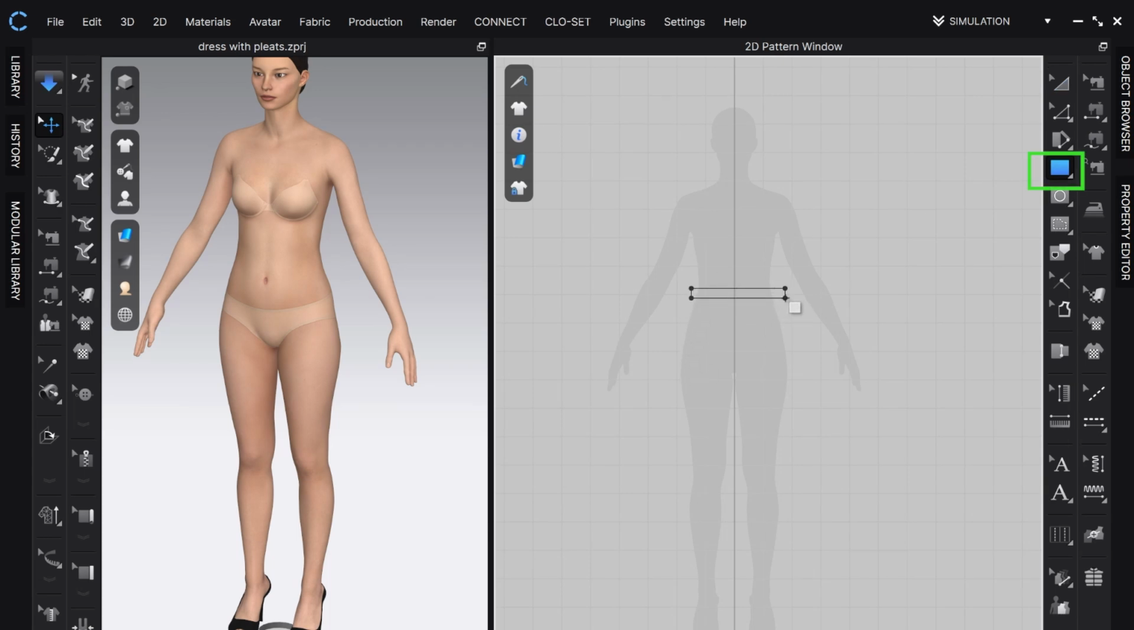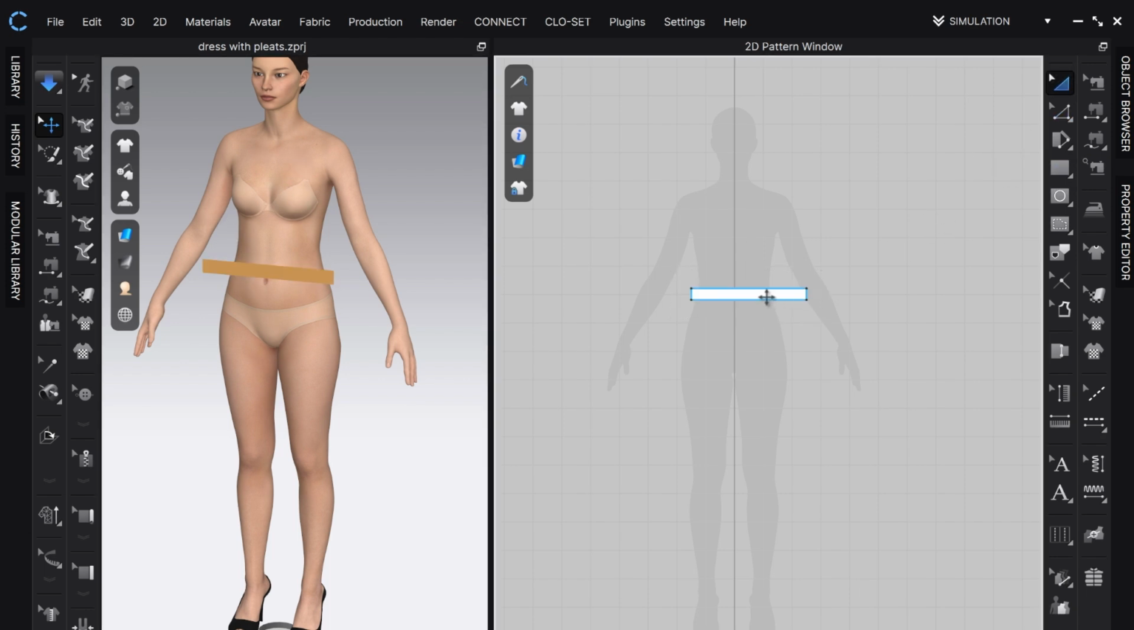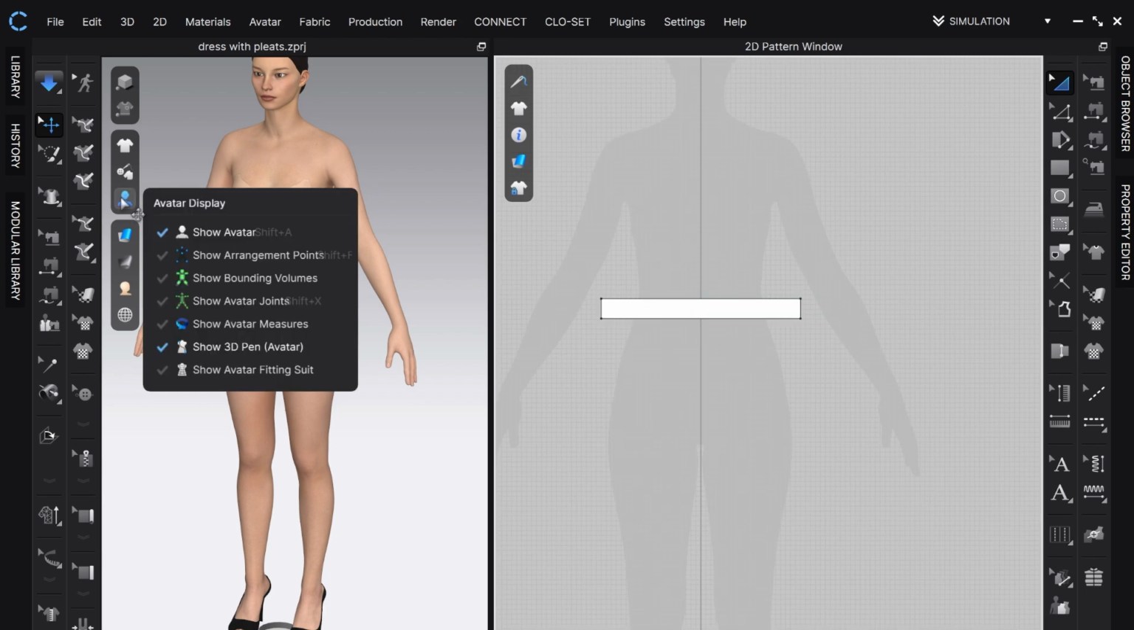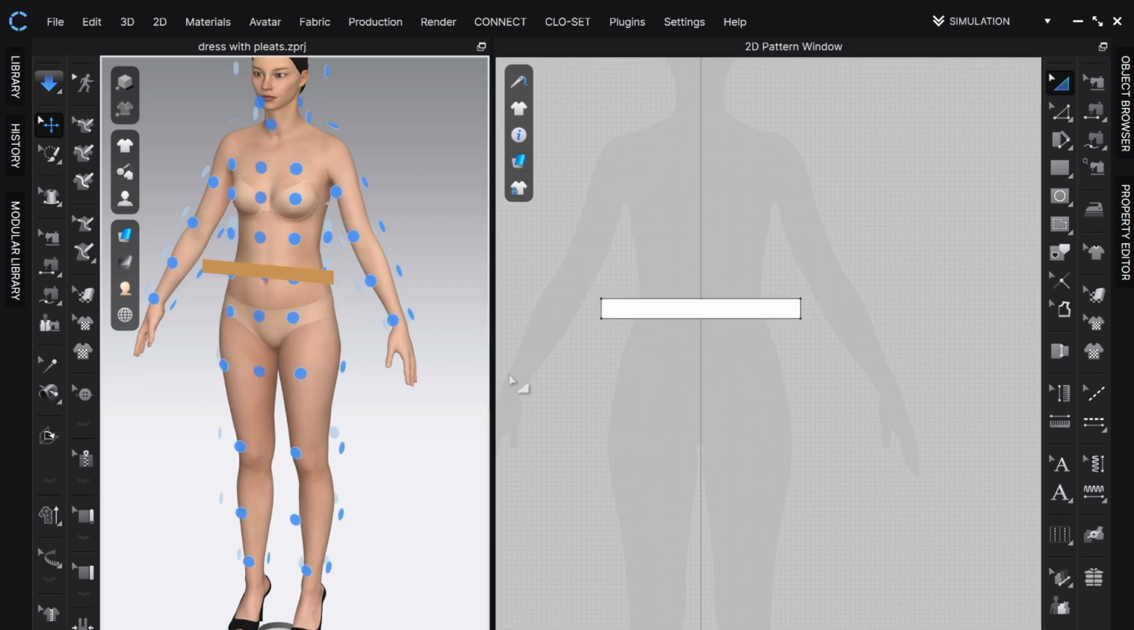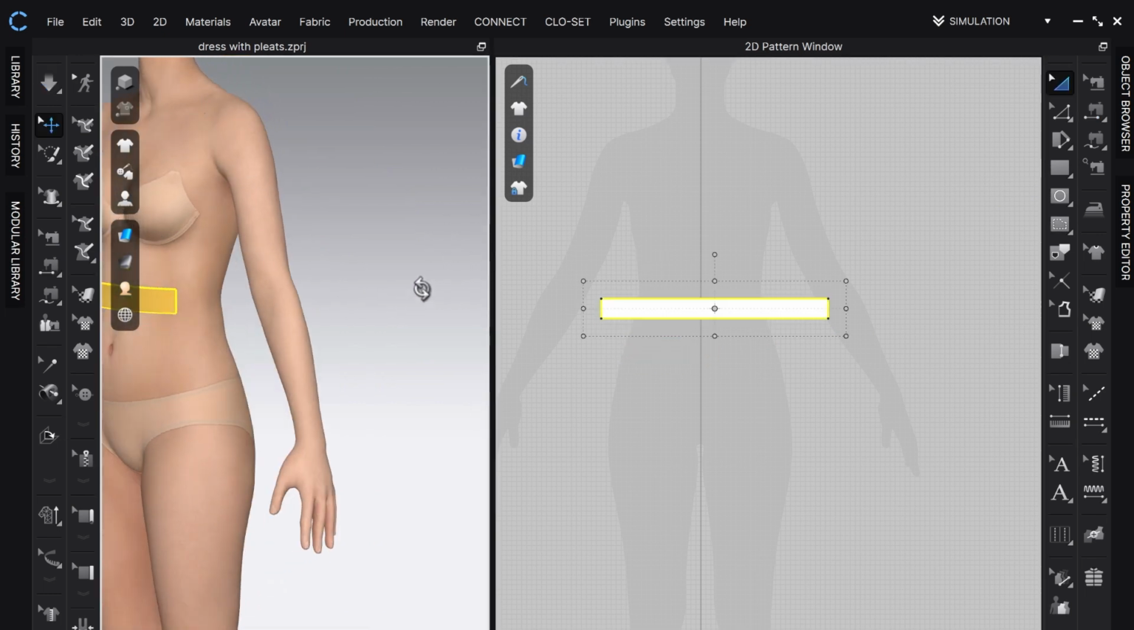Alright, let's dive into creating the waistband. First up, grab your rectangle tool and sketch out a narrow rectangle for the waistband. If you want to make things easier, head over to Avatar Display, then Arrangement Point, and position your waistband right there. Once you've got it in place, sew the sides together and hit that simulation button.